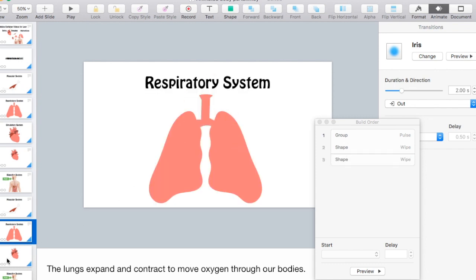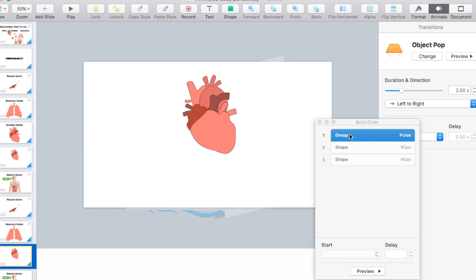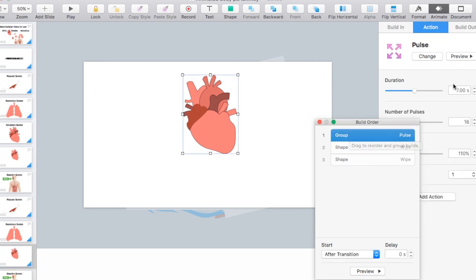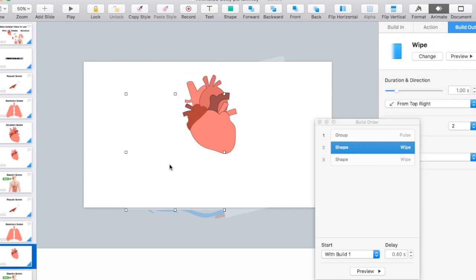Wonderful. Let's get to our heart. Starts with the group pulse, so it's beating. Now that's much slower, 7 seconds with 16 pulses. And then I've done something really tricky here. I was very clever, and I'm going to delete this.